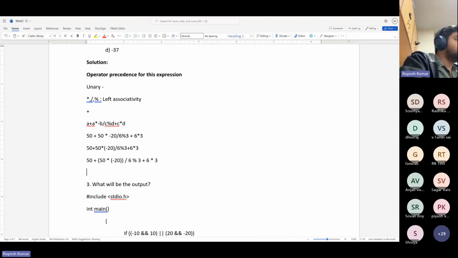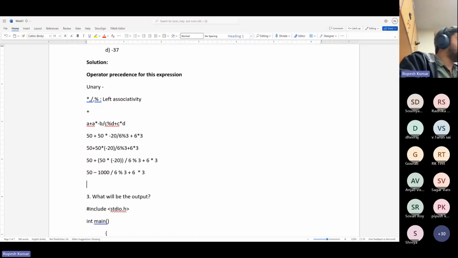So let's go ahead and do the operation. Basically, 50 plus 50 minus into minus 20 is 50 minus 1000, and then divided by 6 modulo 3 plus 6 into 3. So this is the expression. Now again, we use the associativity rule here. Division, modulo and multiplication have to be done before addition and subtraction. And here we know they use left associativity. So this expression will be evaluated first.